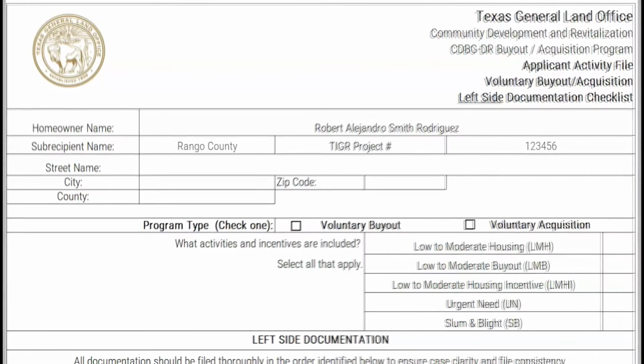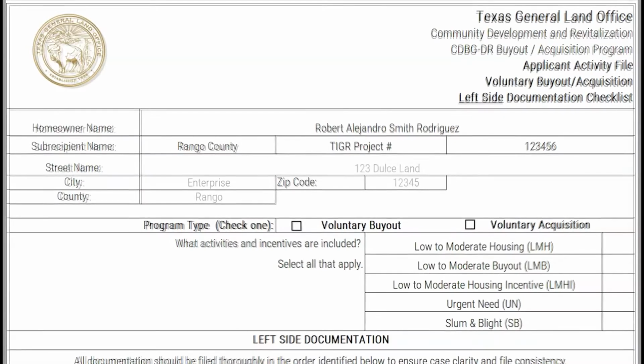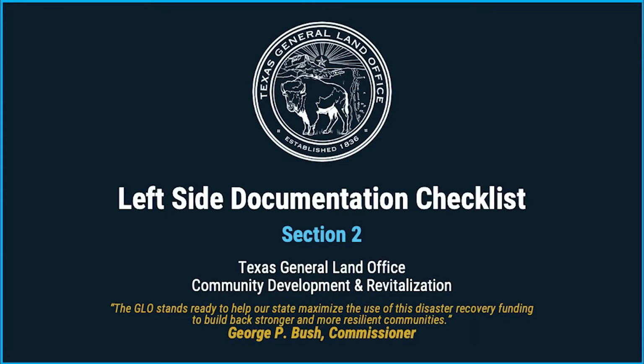The subrecipient will also include the address of the buyout or acquisition property divided by street, city, zip code, and county. Note, this may be different than the homeowner's current address. However, in this section, subrecipients should input the buyout or acquisition property address. In the next section of the form, subrecipients will input the program type and activities.